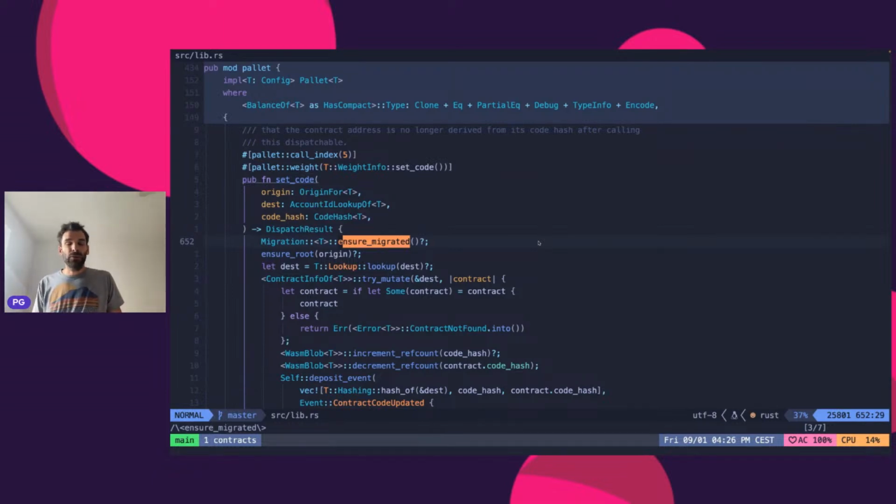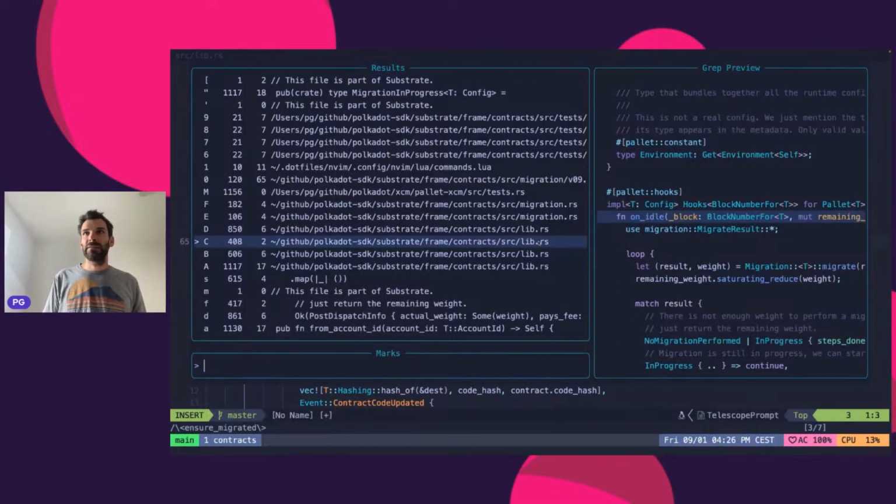Now, when do we do the actual work of the migration? We do that through two entry points. The first one is on idle.